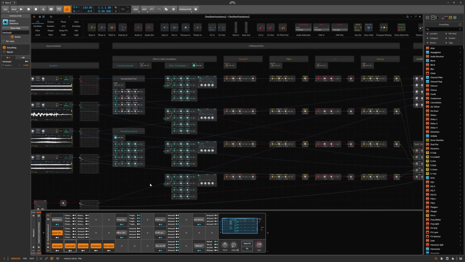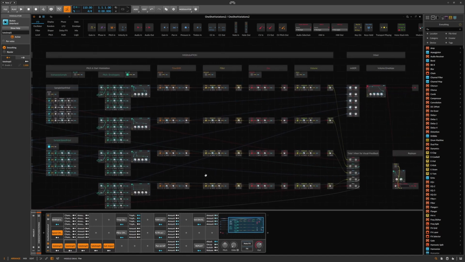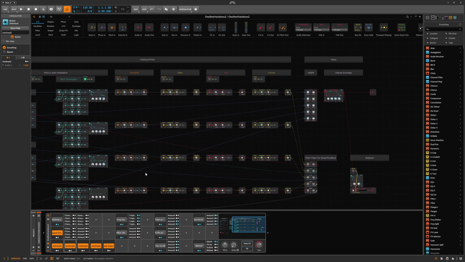Now, I think this is the overview of the instrument. So if you can use this instrument, feel free to download the patch.